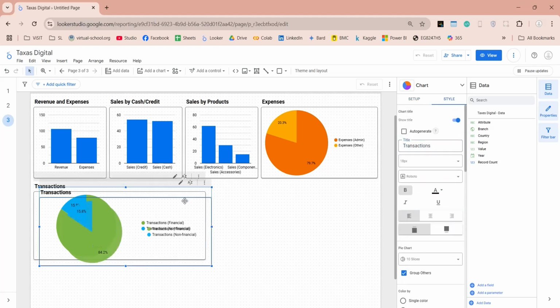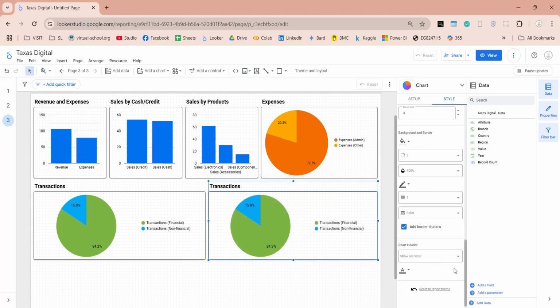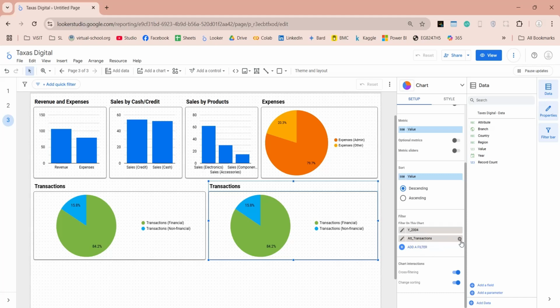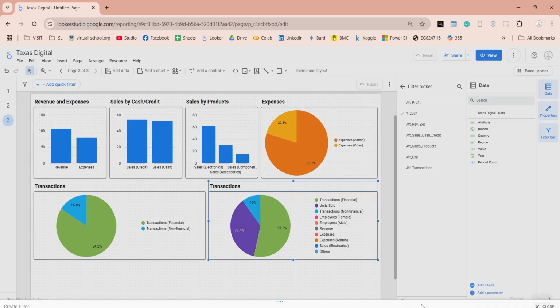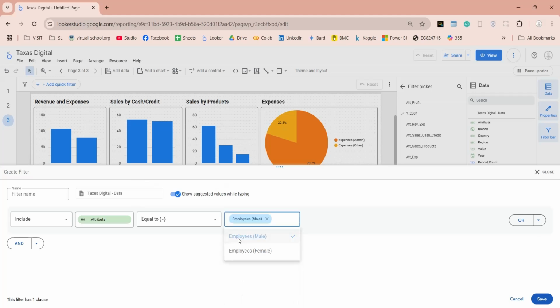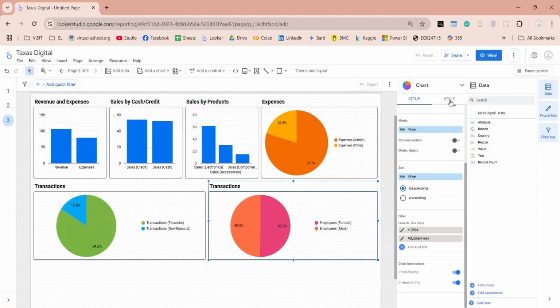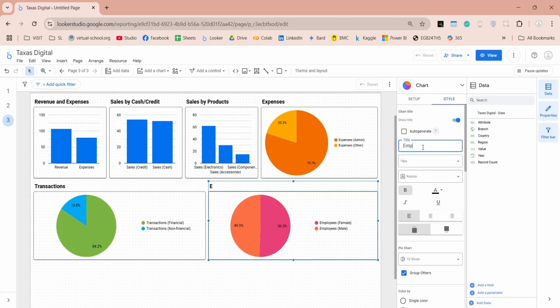Now, duplicate this chart and remove the filter on attributes. Add another filter on attributes allowing male and female employees. Add a name to the filter and click on the Save button. Change the title of this chart to Employees.